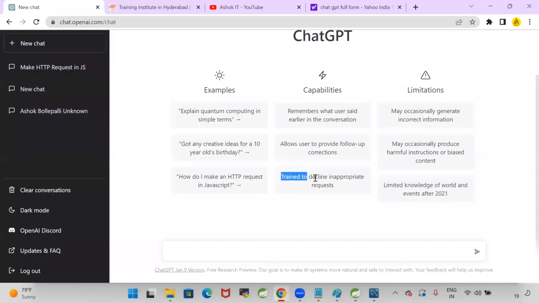Trained to decline inappropriate requests. Some questions it is not going to answer. It may occasionally generate incorrect information because it is a trained robot. It may occasionally produce harmful content, and has limited knowledge of the world and events after 2021. Any event which happened in the world, all the information related to the world, any platform. It is not only for education, technology, science, maths, chemistry, nation, world, states, everything. Up to 2021, they loaded the data into ChatGPT. After 2021, whatever happened, it is not going to provide.